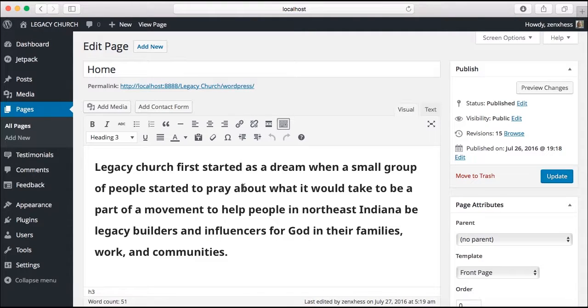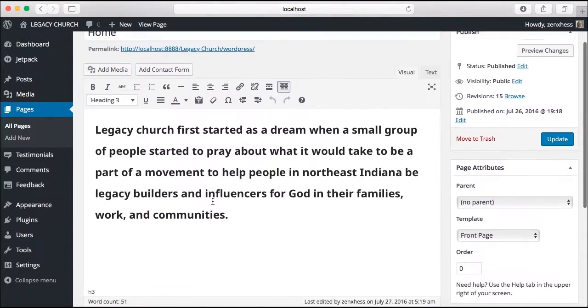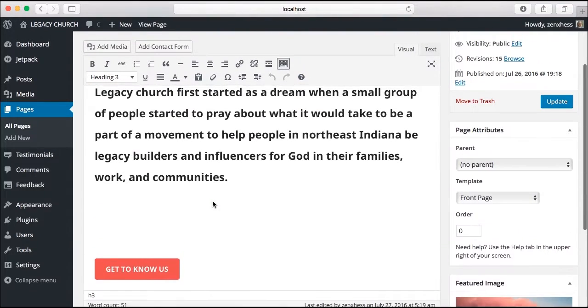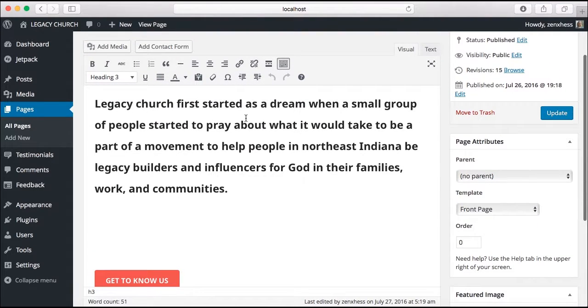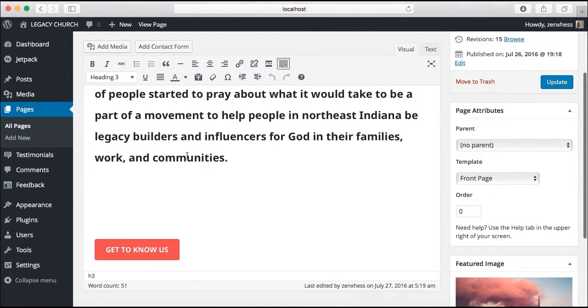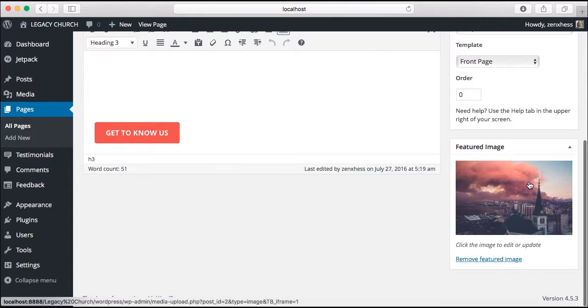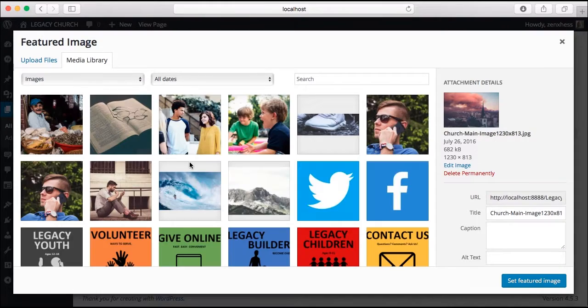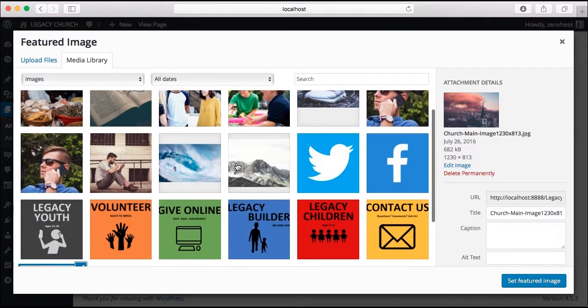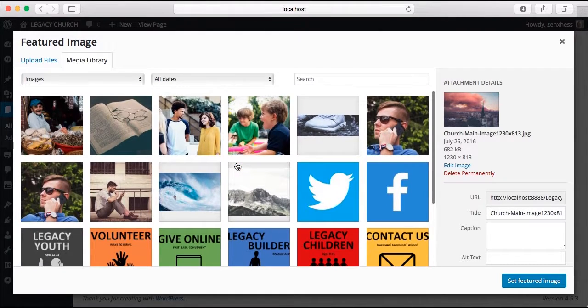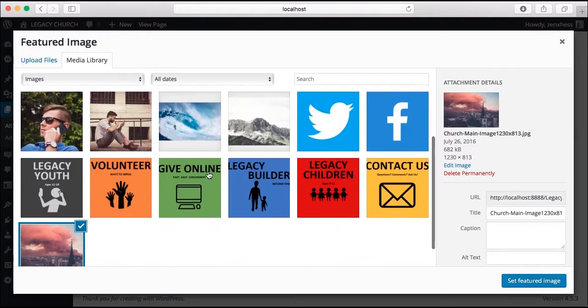And you can see here that the image doesn't show up in this text box. The only thing that shows up here is the text about Legacy Church, and then the Get to Know Us button. But the image is actually over here in the featured image thing. So what you can do is click on this, and you can see that the media library shows up here, and you've got all sorts of pictures to choose from.